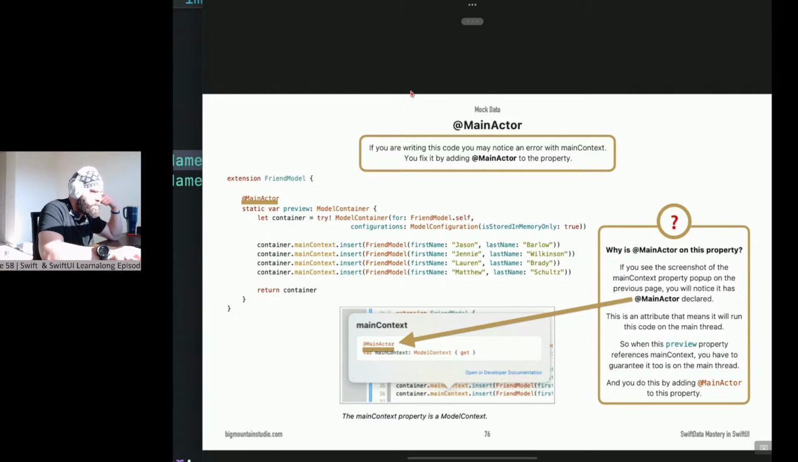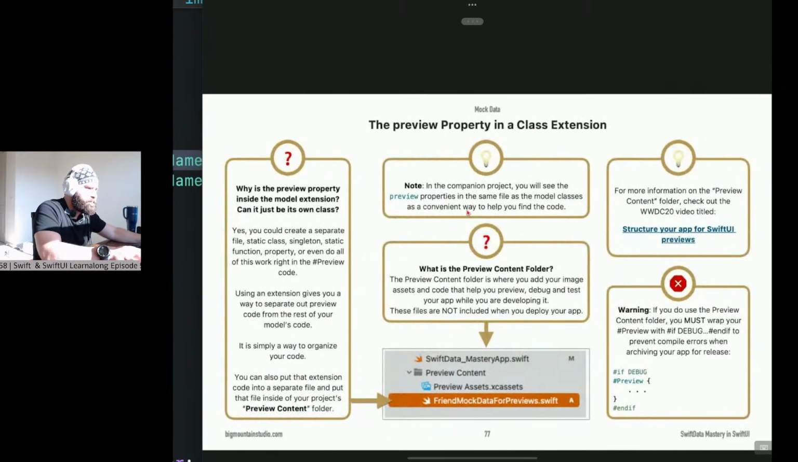Okay, so that's why it's over preview. And that's exactly what it's doing. So by decorating it with main_actor, we ensure that's run on the main thread. And you do this by adding the main_actor to this property. Okay. All right, makes sense. The preview property in a class extension.